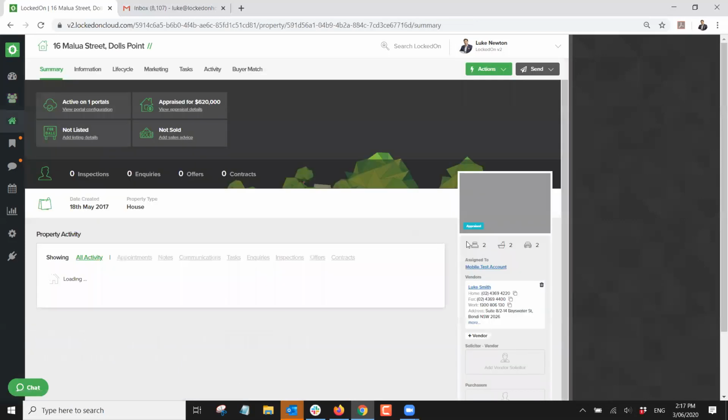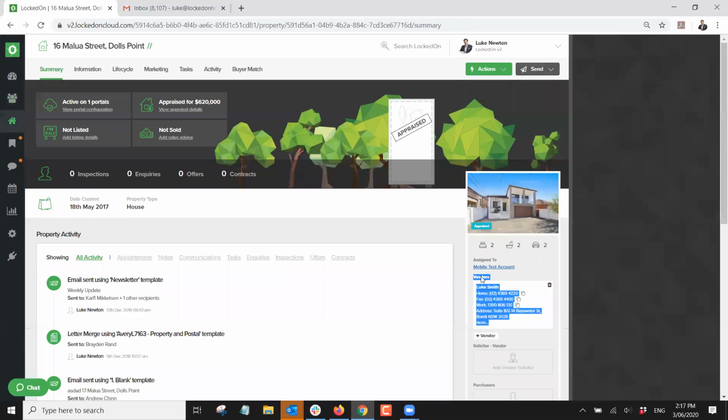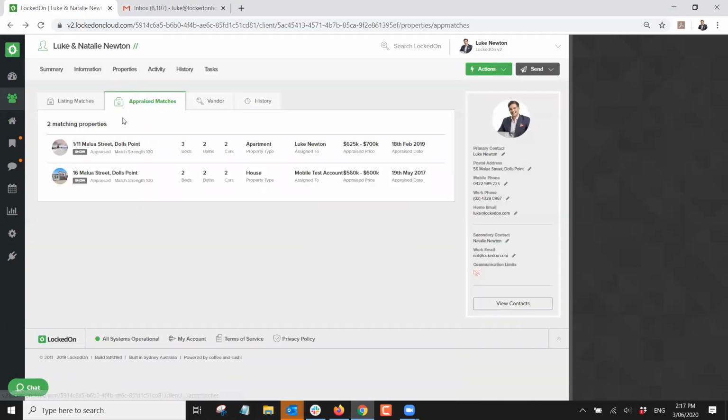So when we click on that, I can see the vendor's details over here on the right. I can call that vendor and I can speak to them about the buyer. It's a really good tool for you to just jog your memory of past appraisals that may match this particular buyer you've put in. So use that to your advantage. Great reasons to call potential vendors.